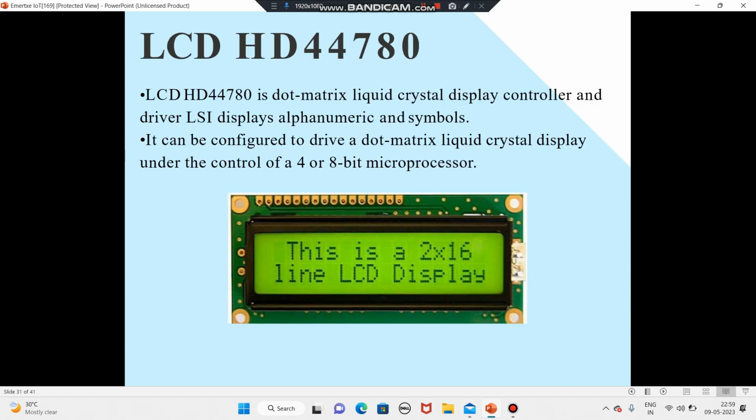The next one is LCD HD44780. LCD HD44780 is a dot matrix liquid crystal display controller and driver. LCD displays alphanumeric characters and symbols. It can be configured to drive a dot matrix liquid crystal display under the control of a 4 or 8-bit microprocessor.